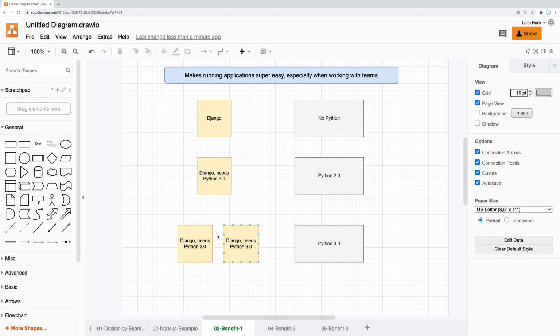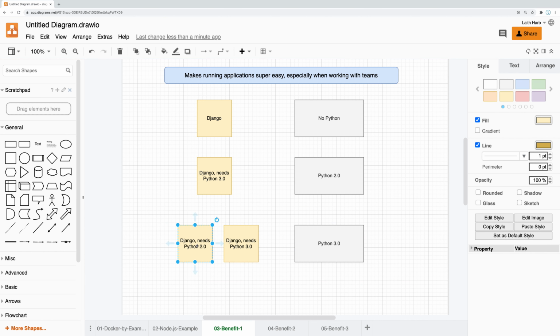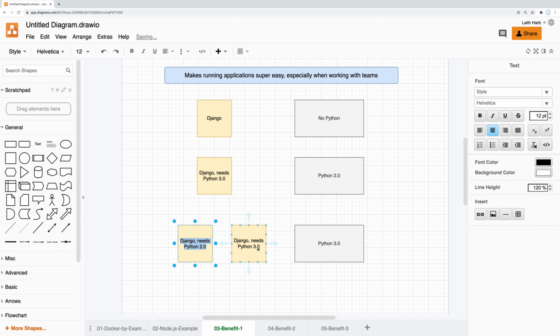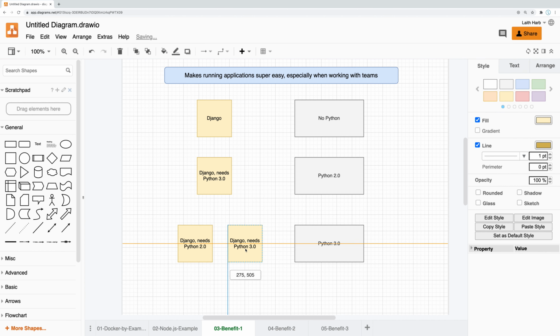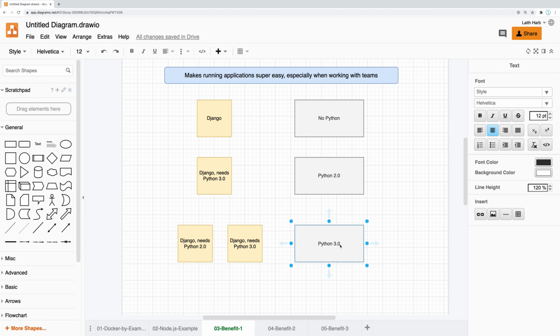Now to really highlight how Docker can be super effective, let's look at this scenario over here. Let's say we have two applications. A Django app that absolutely needs Python 2 to run. And then over here, this is another app that absolutely needs Python 3 to run. So this app can't run with Python 3, and this app can't run with Python 2. And let's say on our computer we only have Python 3 installed. Well, if we want to run this application, we would have to downgrade to Python 2.